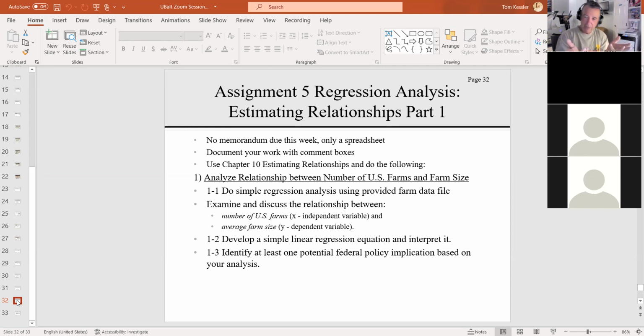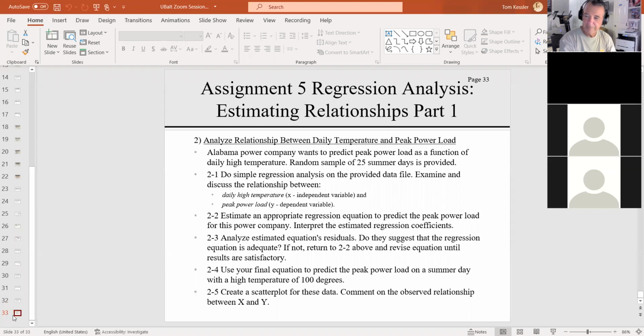And then run your regression model and then take the data that you get back and using that stuff we just went through, interpret it, see what you can do with it, right? So that's the thing. And then 1-3 here, this is right from the assignment. Identify at least one potential federal policy implication based on your analysis. How would this be useful to a policymaker, right? What could you do? And so that'd be fun. I always like to see those answers. Those are more interesting to me than your spreadsheets, right?